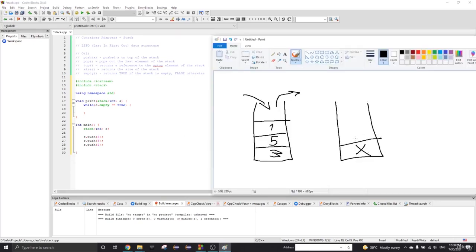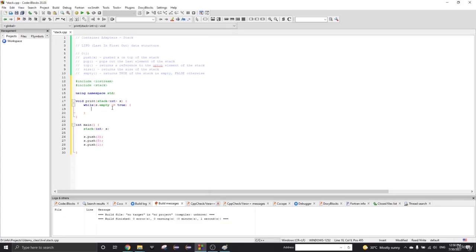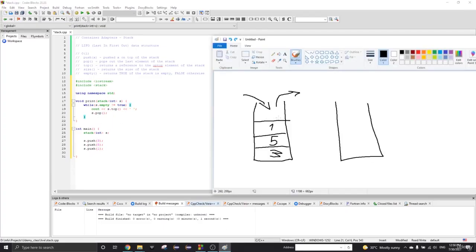It means that we have at least one element in our stack, and meaning we can print it and then take it out. So we will print s.top, which returns us the upmost element, an empty space, and then we will pop the element that we just printed. And this will repeat until our stack is empty.